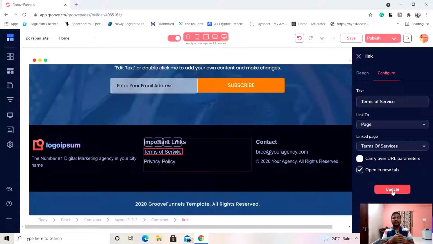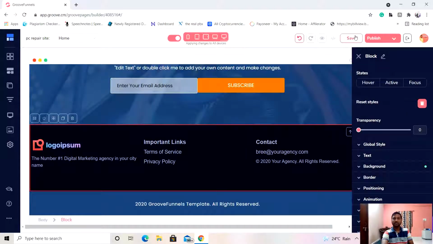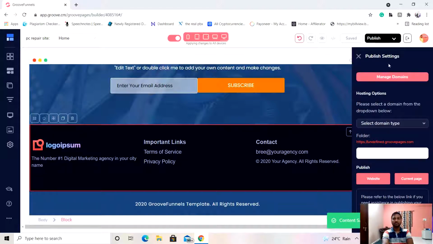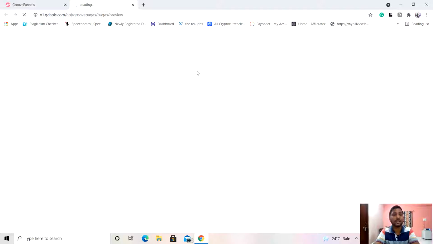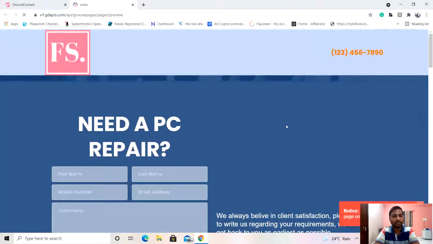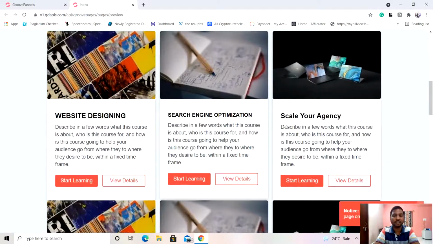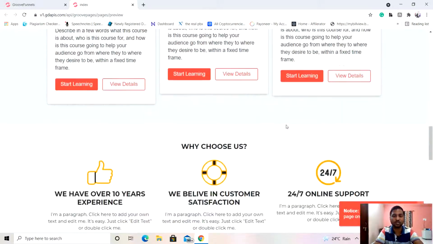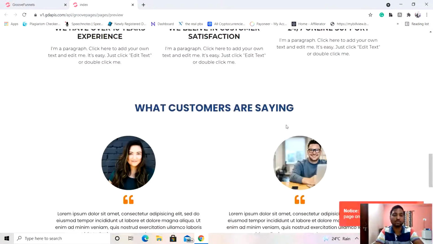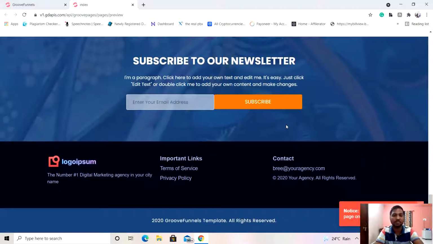Once it gets updated, we will save the changes from the top of the screen, and click on the publish button. As I have domains already mentioned over here, let's first check the preview of this page, to see how it looks. Here you can see that my header is there, whatever changes we have made, the two services blocks are there. We have the why choose us option, the testimonials are there, the subscribe section is there. The entire things are done.